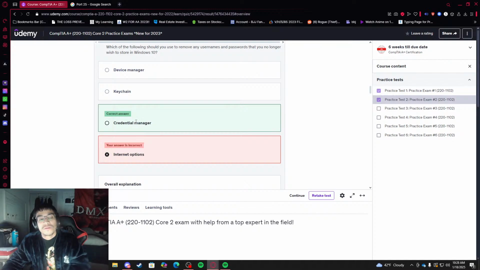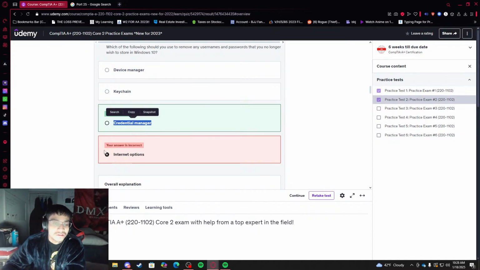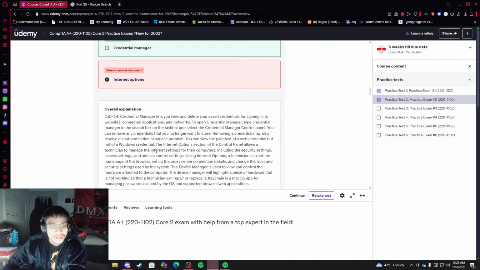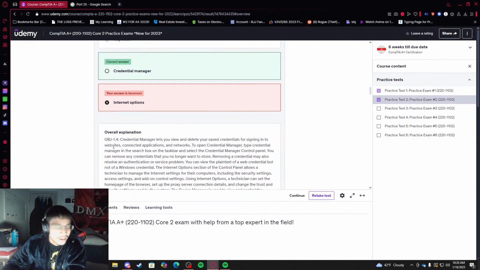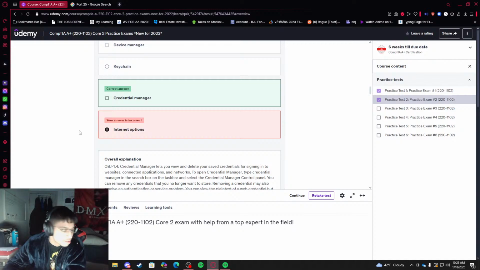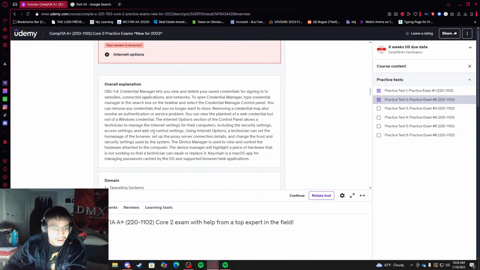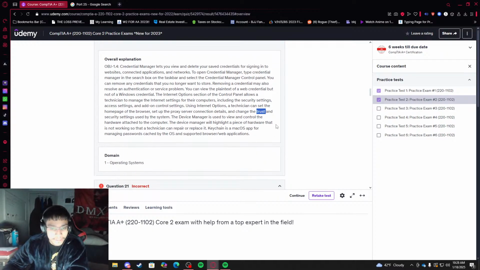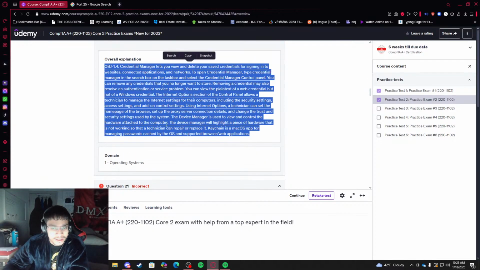Okay. So if you want to remove any credentials from websites or just Windows in general, this is its own thing. Internet options, yeah, it's literally for the internet settings, security settings, access settings, set up proxy servers. What else? Yeah, and then just trust it. Oh, yes. You gotta specifically look into it, but that's a good one. And it's just the wording also.